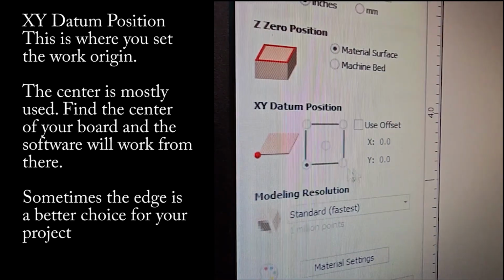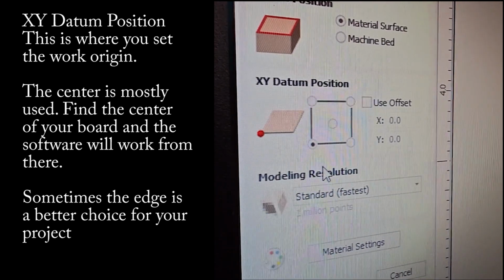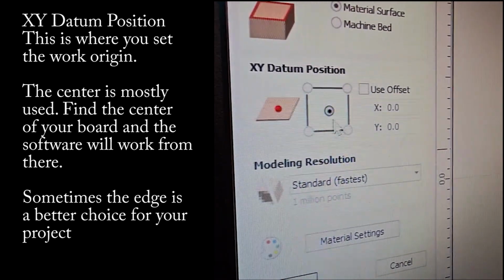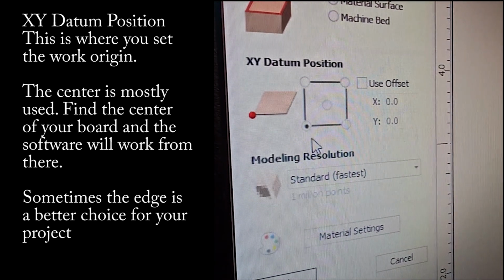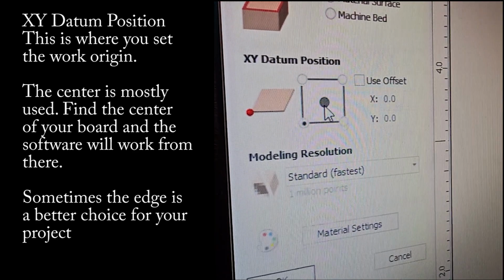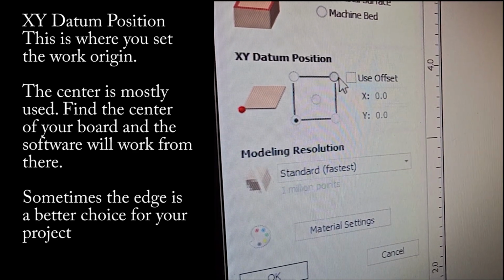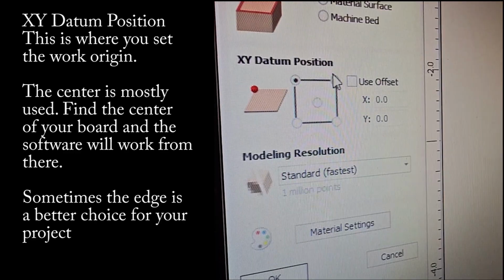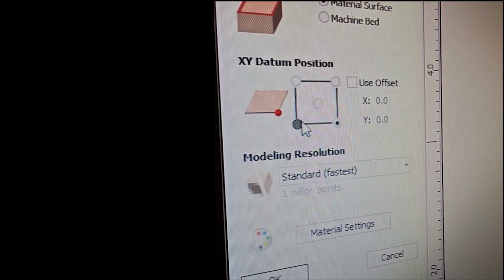The other important thing is, where do you want your X and Y to be? You can have your X and Y to be in the center of your board or in the lower left corner of your board. So I think those are the two ones that you should choose between, but you can do the other corners as well.